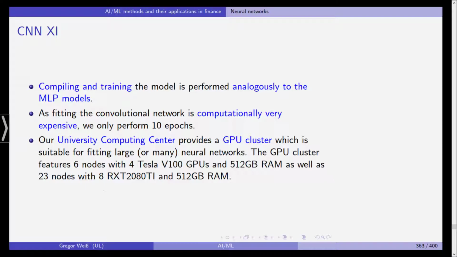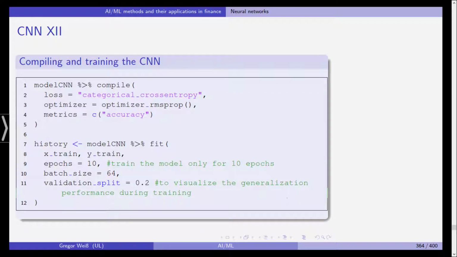And this has been done on our university computer center using GPU clusters, which are suitable for fitting large and many neural networks. Actually, this one was done with four nodes with four Tesla V100 GPUs and a lot of computational power. So compiling and training is done as before. We compile model CNN, cross entropy, metric is accuracy, and we fit the model using X-train, Y-train, 10 epochs, batch size is 64, and again, 20% is in the validation set.